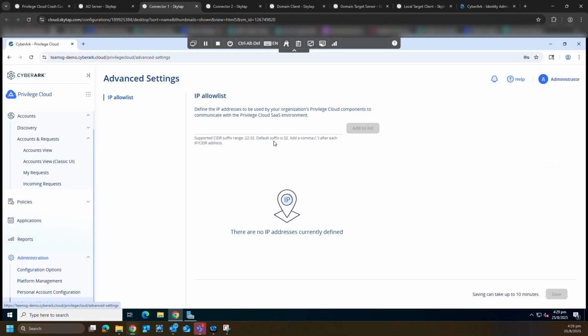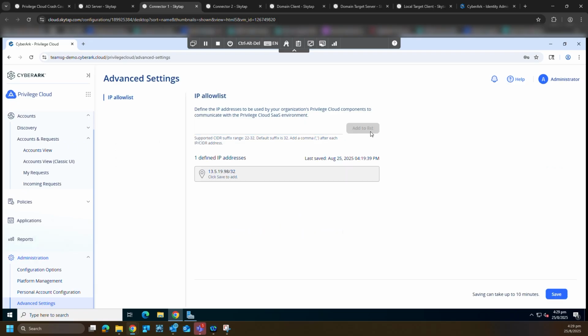To configure the IP allow list, navigate to the Privilege Cloud portal and select Administration, then go to Advanced Settings. In the Advanced Settings section, you'll find the IP allow list. Here, add each IP address or range by entering it with a CIDR suffix, such as 13.5.19.98/32. After entering each IP address, click the Add to List button to confirm your addition.